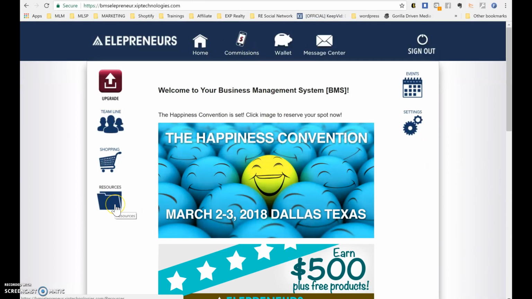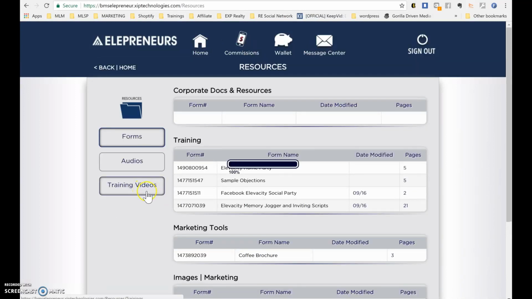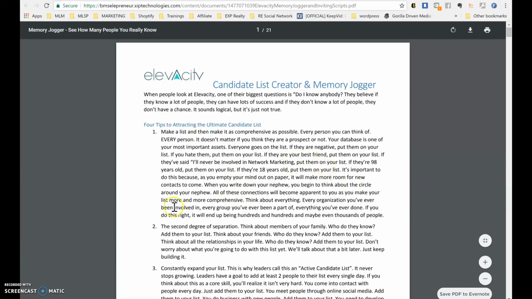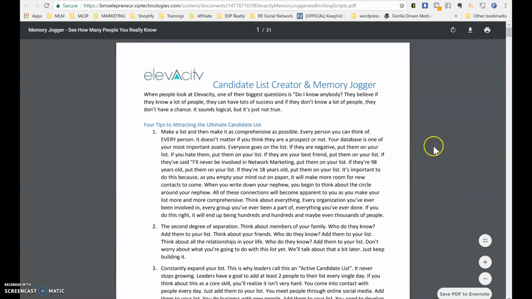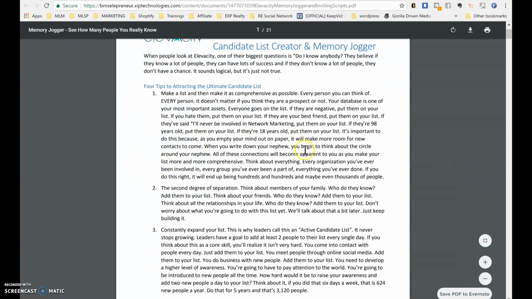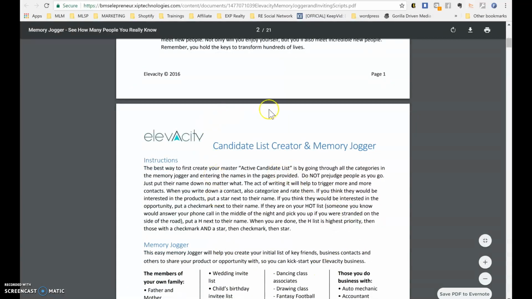Let's see, we have a resources tab here. This is where they add company resources. You have some training information, sample objectives, Facebook, Elevosity, social party if you choose to do that. A memory jogger and scripts. This is pretty cool if you're new to network marketing. First, you need to definitely talk to your upline about the different groups that we have available for you for free. It's amazing. But here's just a 21-page PDF of information that they have here.